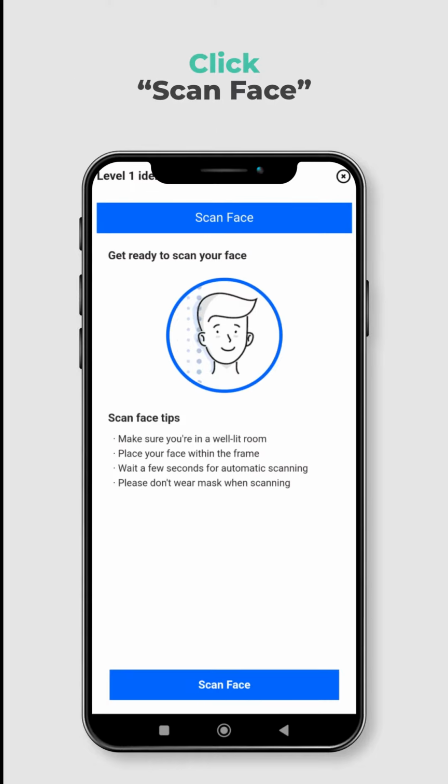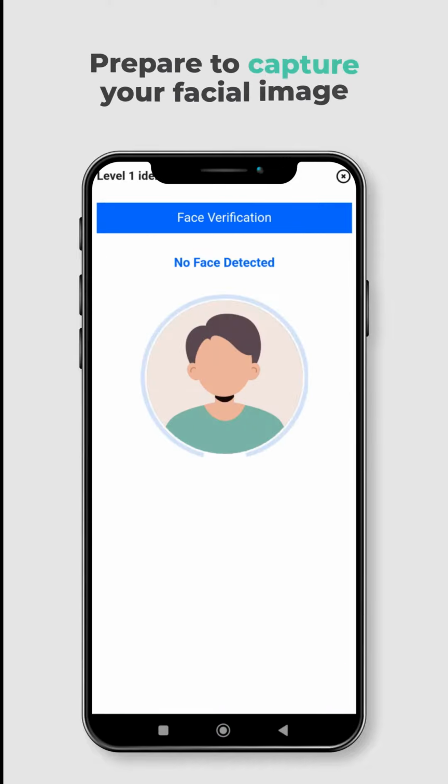Click Scan Face to capture your facial image. This is to confirm that you are the owner of the ID card. Prepare to capture your facial image. Follow the instructions on the screen and make sure your face is fully visible and aligned with the frame.